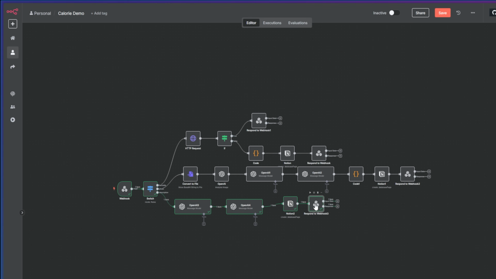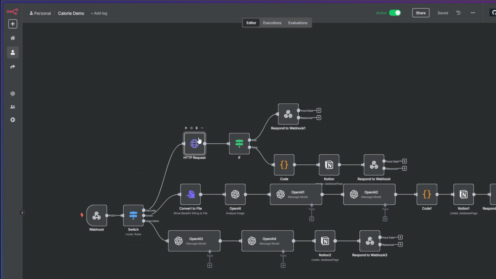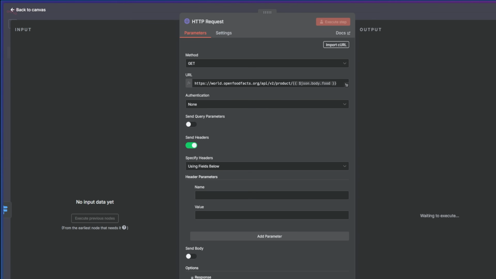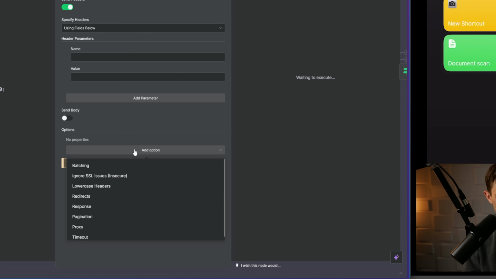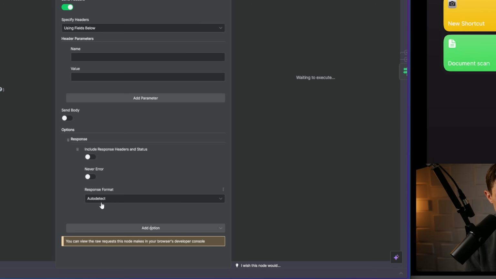Great. So now our automation is pretty much complete, but let's go ahead and test this out with all of the different possibilities. Now, before we continue any further, you will also want to go into the HTTP request here, and you're going to want to go down to the options and click on add option, go to response, and then turn on never error. And then for the response format, return JSON.